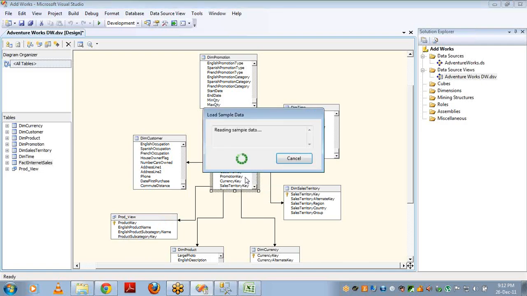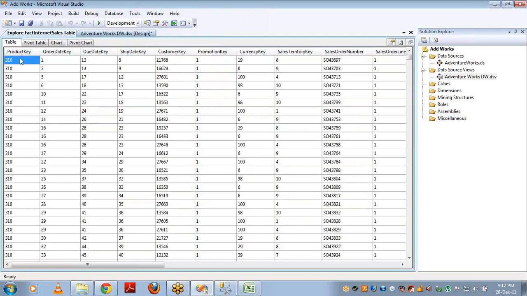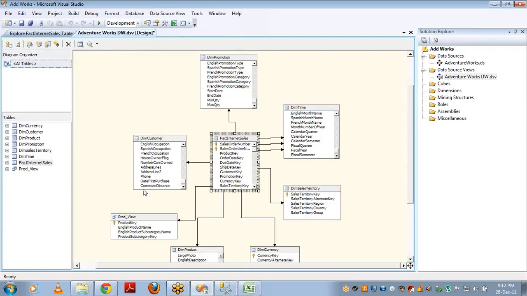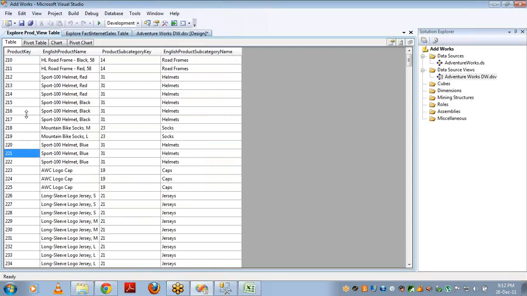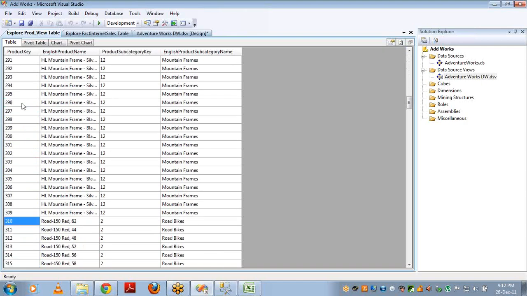Exploring the data. Explore data will give the data that is there in the particular table. And where is your product key? This is your product key. If you see for product 310, there are so many records. Correct? And let's see what that product 310 is. Explore data will give you the data. Where is the 310? Let me order by name. Okay, it's ordered. It is somewhere here. 310 is road 150 red 62.